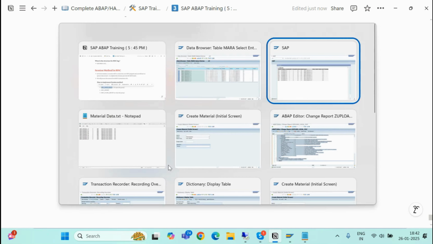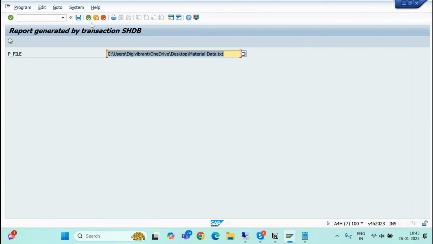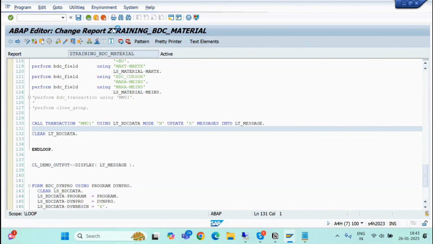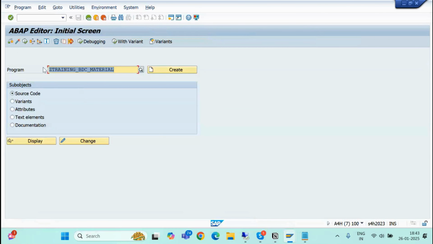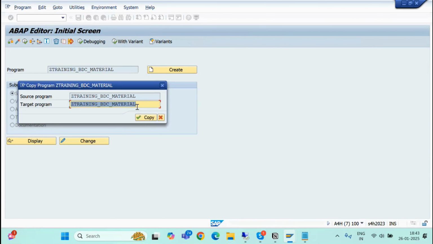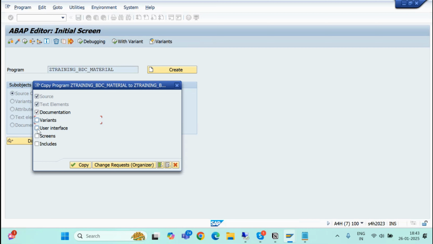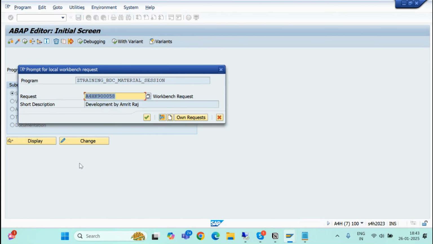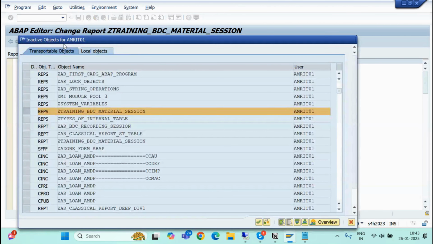I will go to my previous program that I have created. Go back. I will make a copy of the same program. No need to record it again. So copy. This time I will name it session. I will copy everything, include screen, all of them. Package and transport request. It has been copied. Let's go there and activate it.